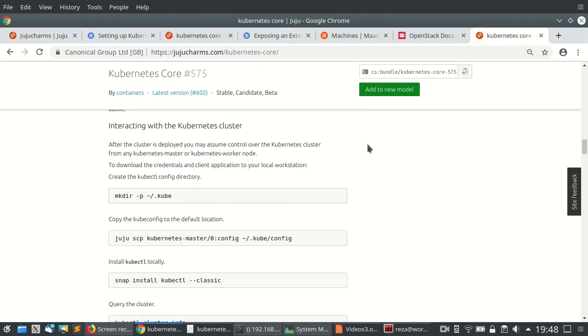For doing the interaction, I will use the same host, this host, to interact directly with our Kubernetes. To interact with Kubernetes, we need to download a configuration file from our master server, and we will use the kubectl client software, which is a Kubernetes client software, to connect to the cluster. So we need to get this file. So I will run this command. It's a juju command.